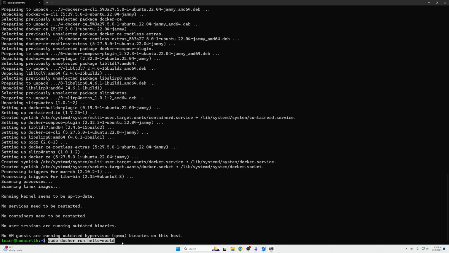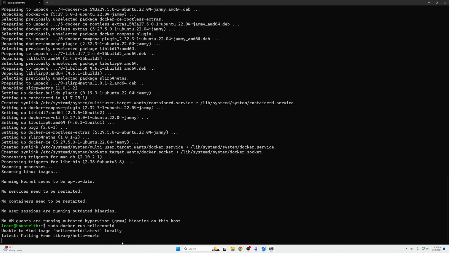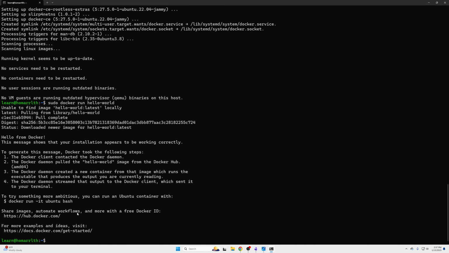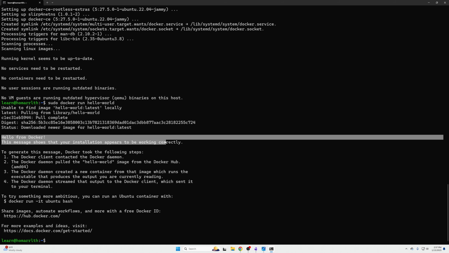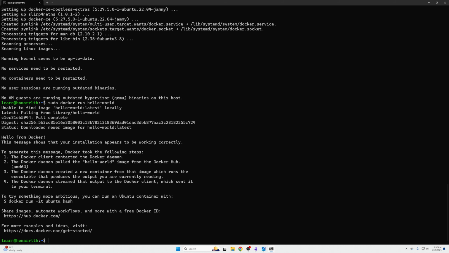So you can do a sudo docker run hello-world. And then it's going to say it can't find the image locally, and then it runs a few commands, doing some encryption stuff or whatever it's doing here. It's got a SHA-256 hash, right? And it says, hello from Docker. This message shows that your installation appears to be working correctly. So we know our Docker is working correctly.